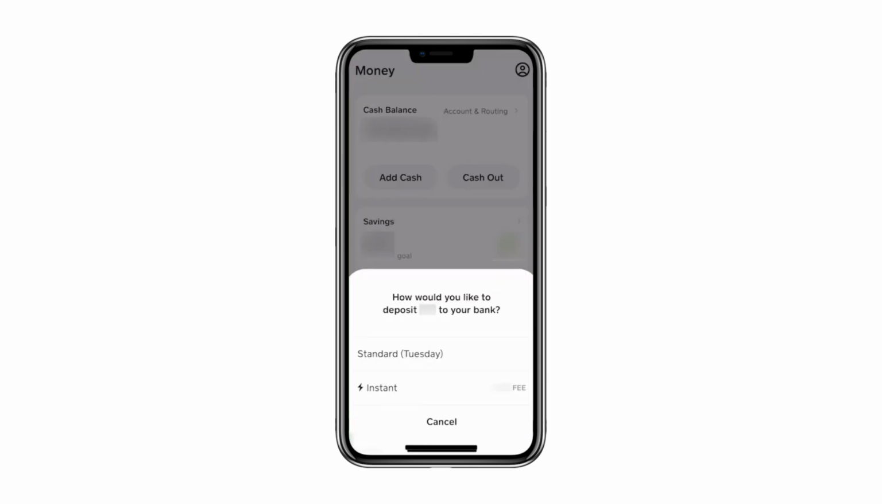Enter the amount you want to transfer, ensuring it doesn't exceed your available Cash App balance. Confirm the transaction to send the money to your linked Chime account. You can repeat this process as many times as you need.